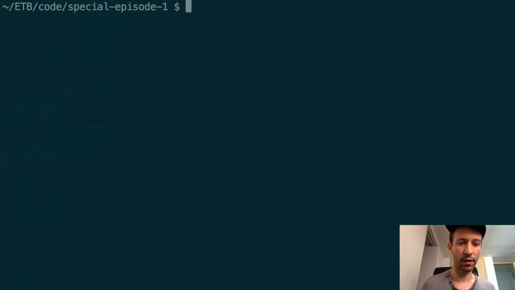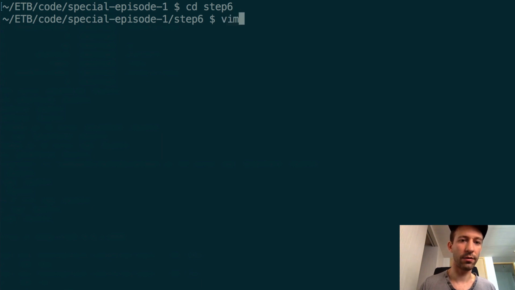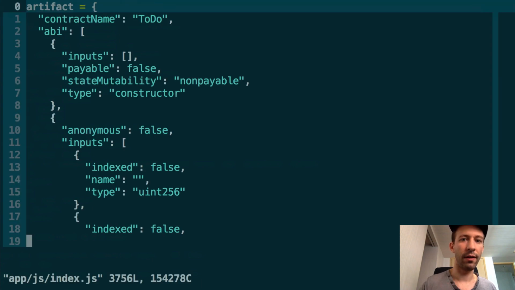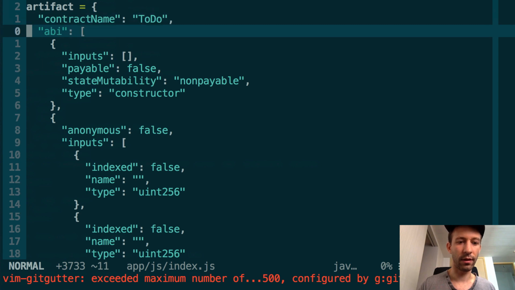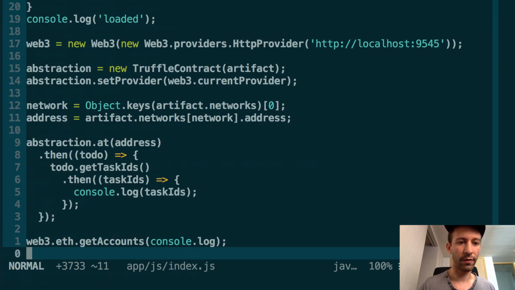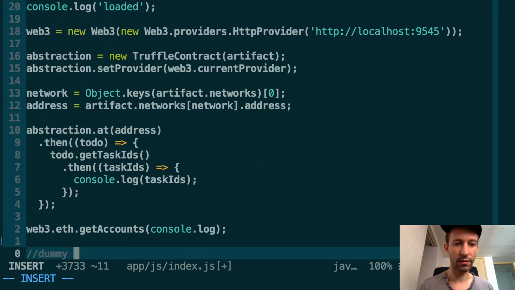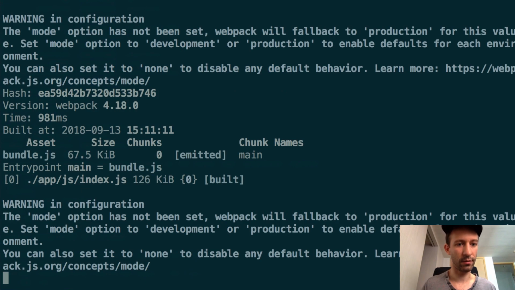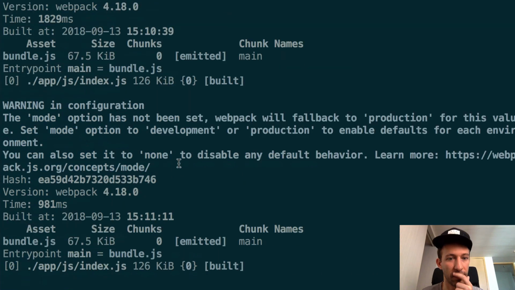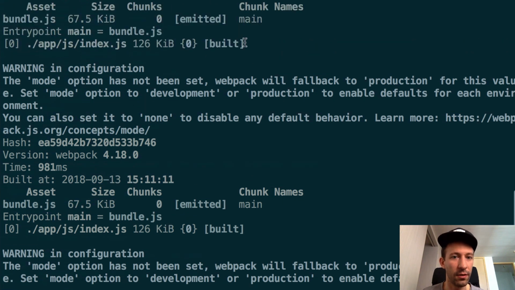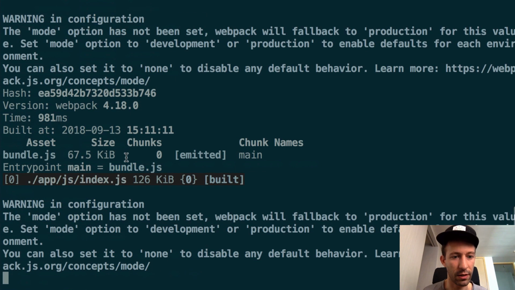Okay, so now in a new terminal window, let's go back into step 6 again, and this time let's make a dummy change into our JavaScript file to see if Webpack will reload it. And at the very bottom, I'm just going to add a dummy comment, and I'm gonna save this. And did Webpack change everything? Yes, it just did, because here we had the first build of Webpack, and here we can see the second one. So it has worked. That's amazing.